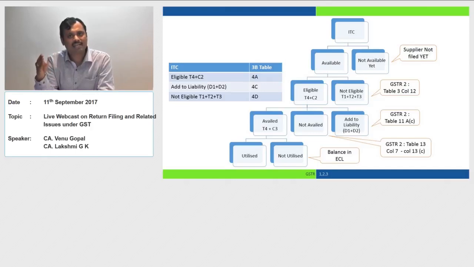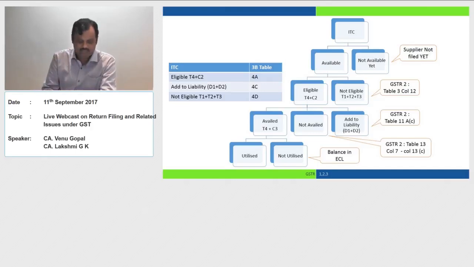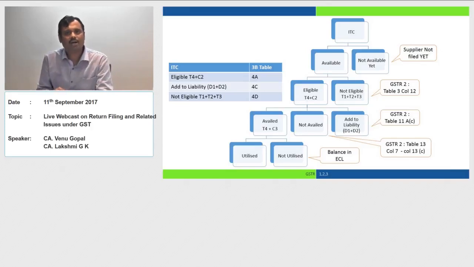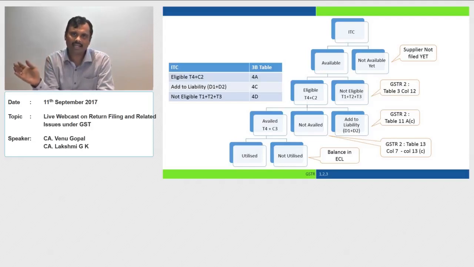After bifurcating into 3 categories, you are moving into the next step, whether you are availing it, not availing it, or adding it back to your liability. Now, I have received the goods, say on 2nd August, and the supplier has shipped the material on 30th July. Ideally, the supplier is reporting it in the July month GSTR 1.